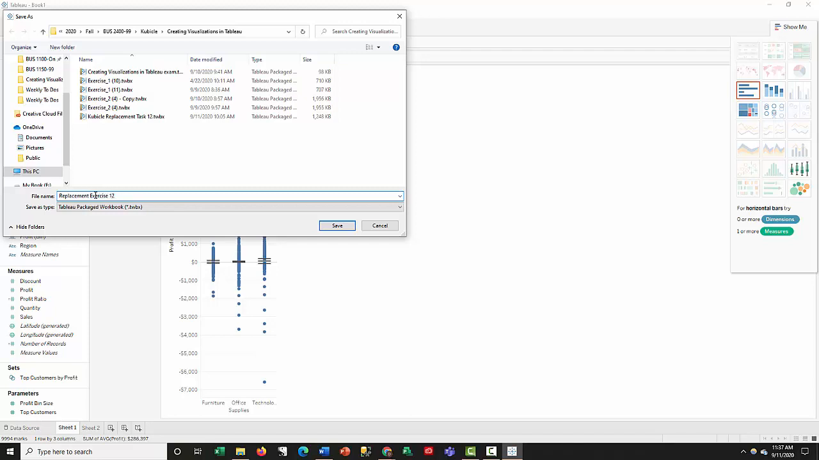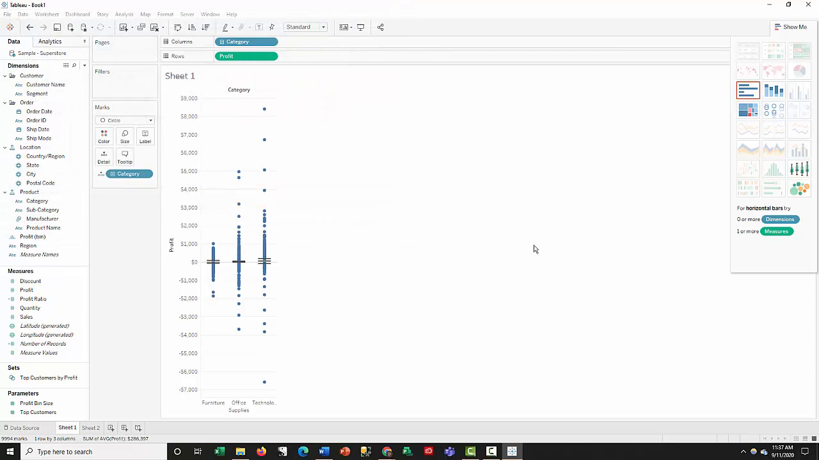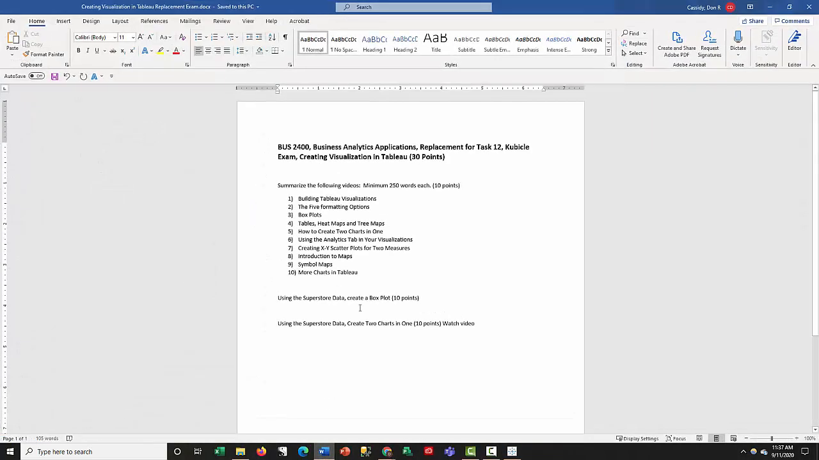I might just give it that just for fun, so I have something separate. Okay, I saved it. It's there as a TWBX file. Let me save it here just because I get paranoid. We've accomplished something here. What did we accomplish? We did this, okay? Box plot. We created it. Now let's create 2 charts in one.